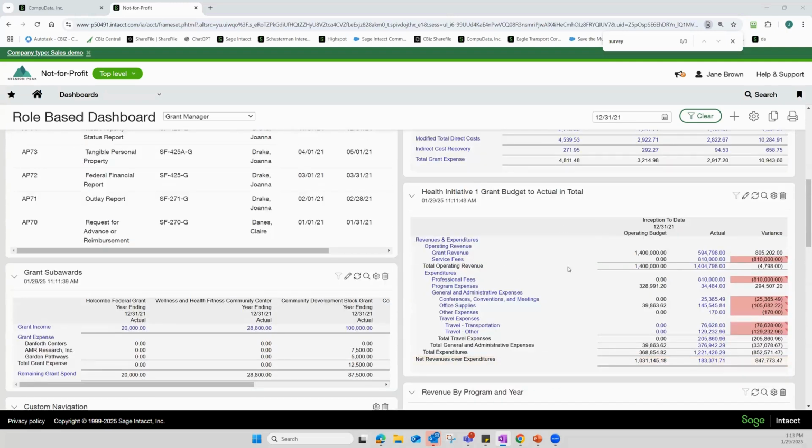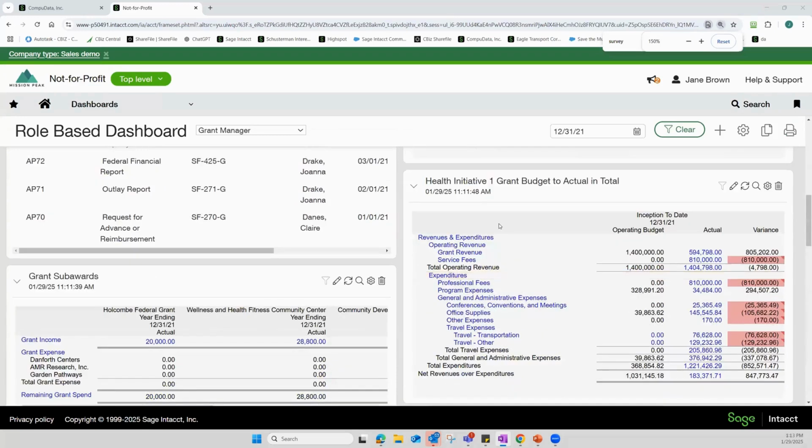Health Initiative 1, grant budget to actual. So in this particular case, I'm able to look at my budget for this particular grant and then my actuals that I've spent. And I'm able to call out with highlighting expenses that weren't budgeted for or allowed. So I can see here, I didn't budget for conferences, conventions, or meetings. My spend was $25,000. It gets called out with this nice red box.